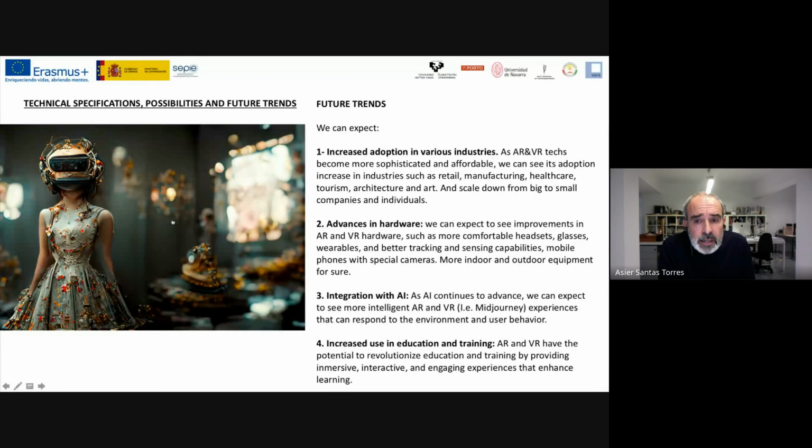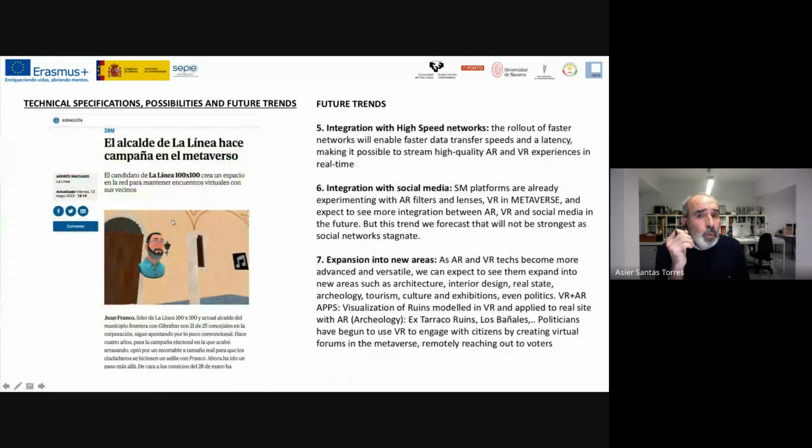We are going to see an increased use in education and training. Virtual reality has the potential to revolutionize education and training by providing immersive, interactive, and engaging experiences that enhance learning. We are going to see more integration with high-speed networks. The rollout of faster networks will enable faster data transfer speeds and lower latency, making it possible to stream high-quality virtual reality experiences in real time.